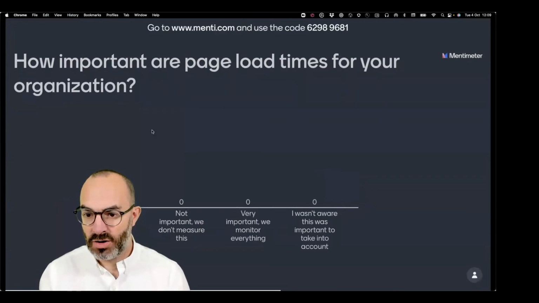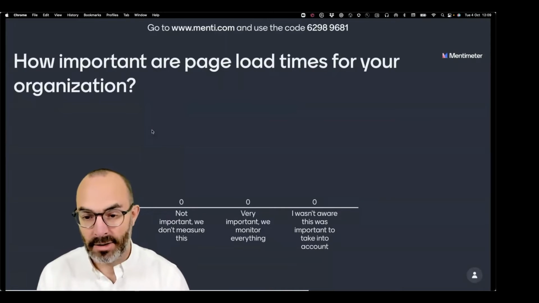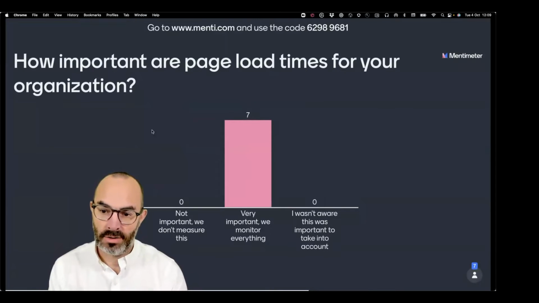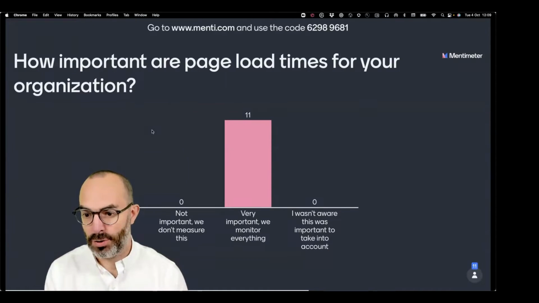Good. Next question. How important are page load times for your organization? Answer this honestly. Not everybody cares about this. It would be good to know what your view is on this. I guess there's peer pressure now to answer the middle answer. Thank you for that.